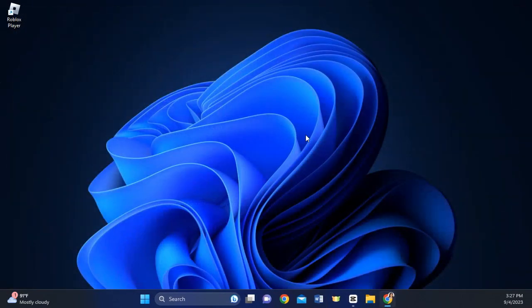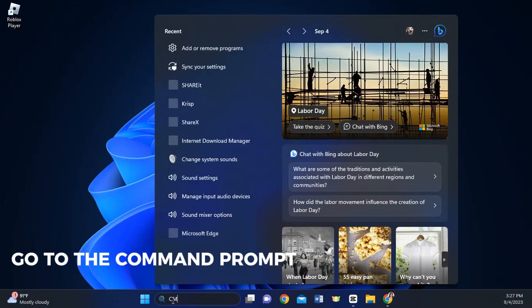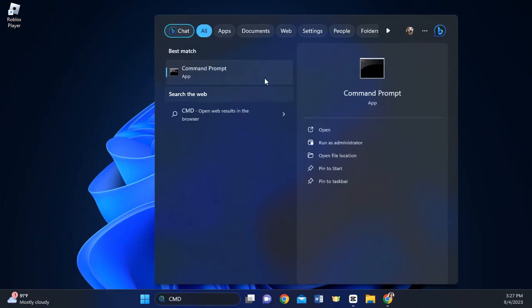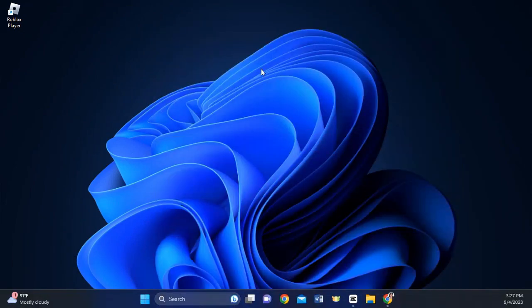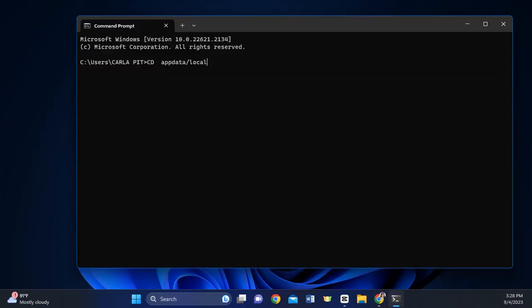Then right after, once it is uninstalled, you'll need to open the command prompt. You can do this by searching for CMD in the search box below. Type cd space AppData slash Local and then hit enter. Then type rmdir slash s Roblox and then hit enter. When prompted, type in Y for yes and hit enter again.